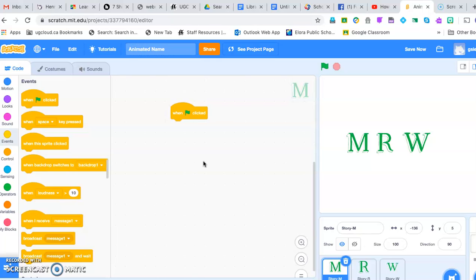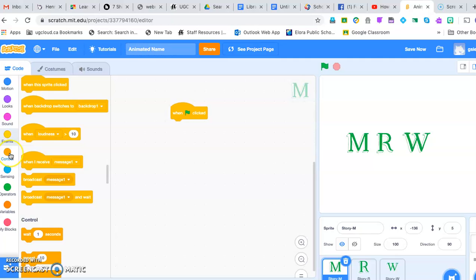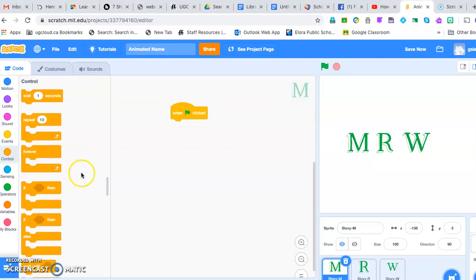Okay, so I'm animating my name. I want to think about color and shape and movement. Now, the cool thing that I'm going to use here is for controls. I'm going to click and drag this forever tab over. And that means that when my name is animated, the code will just run and run and run. And that's what I want to have.